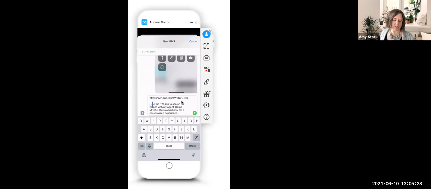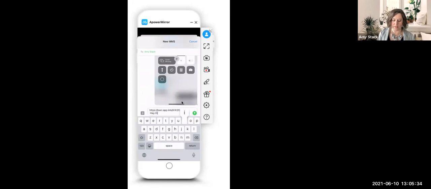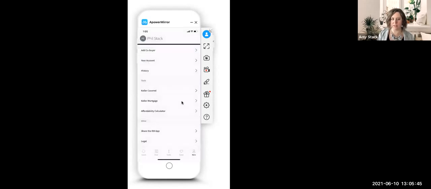And if you guys are sending it, all you have to do is go into your text message and say, hey, this is the app I was telling you about, or whatever message you want to put in there. So you can customize that however you want. You're just going to hit send.